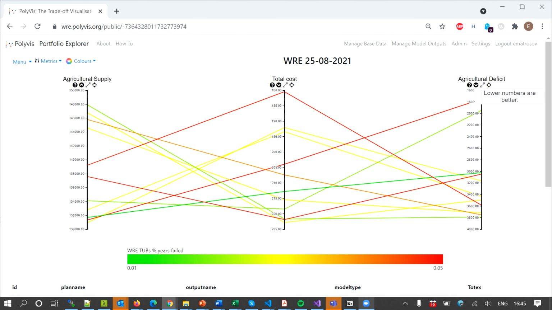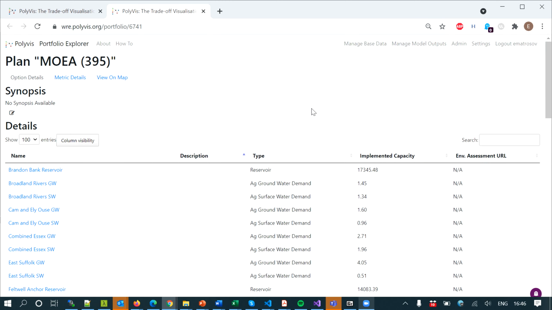The options that are included in a portfolio can be visualized on the map. To do this, simply click on a portfolio, and a new browser tab appears. This tab has three tabs located on it. You have the option details, metric details, and view on map feature.